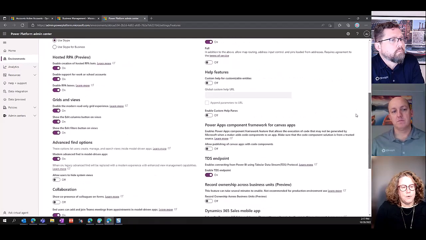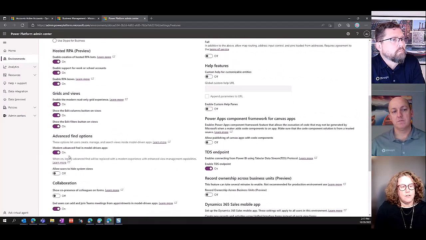And then we also have this new setting here for advanced find options. So these are the two settings that determine how the advanced find is displayed or not displayed, as the case were. So it says there modern advanced find in model driven apps. So what we're seeing in that org that we were in, that funnel's not there. That is the modern approach. They're now pushing us to the advanced filters and doing it that way.